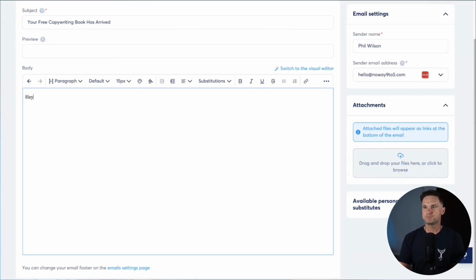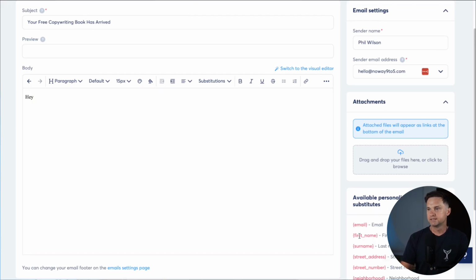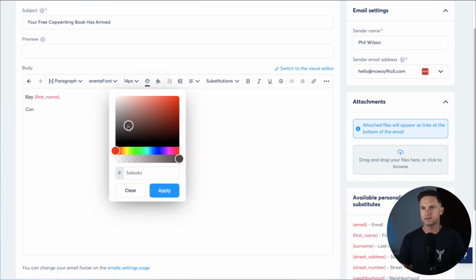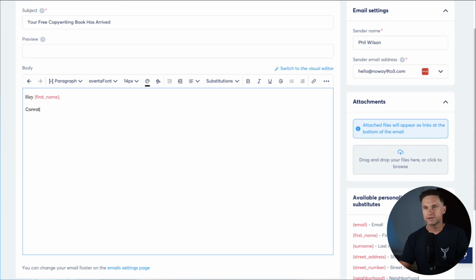I'm just going to say, hey, now there's some pretty cool features inside of here. If you see this available personalization substitutes, you can click on that. And if you just copy these red things, it's actually going to replace it with information from that person. For example, if Bob put his name and email in, it's going to say, hey, Bob. So it's pretty cool. So, hey, Bob, congratulations. I don't know why this is pink. It's pretty funny, but let's highlight that and make it back black. Okay, cool.